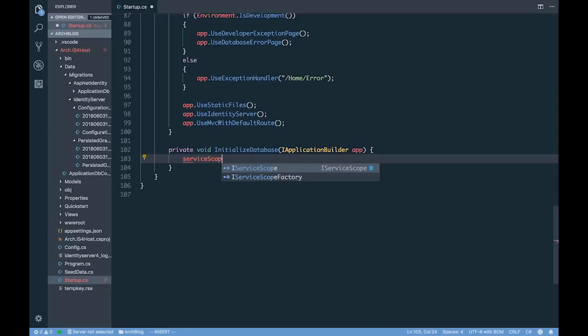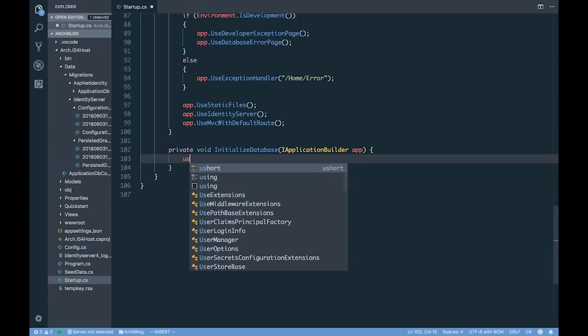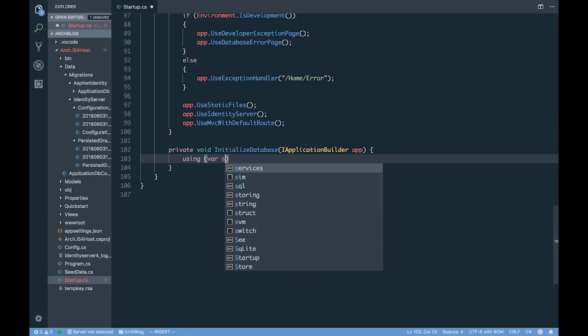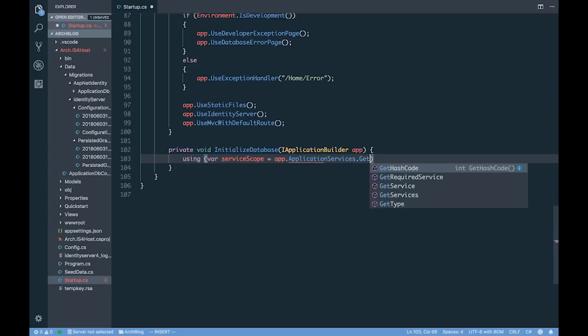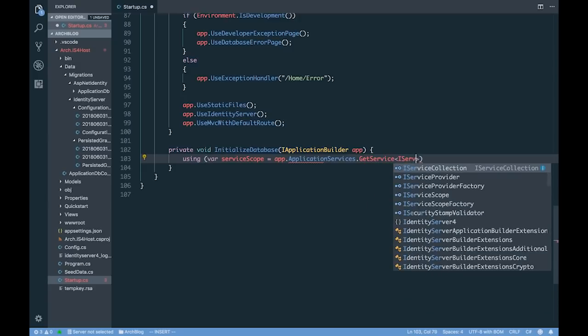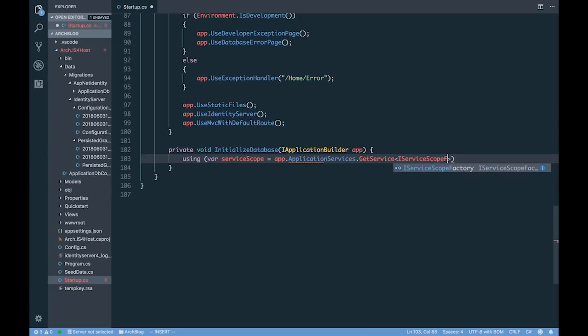So we'll go ahead and get a reference to our service scope, and we can do that with a using statement. This is from our application services. We can get a particular service by its type, which in this case is an IServiceScopeFactory, and we're going to create a scope for it. All that we're doing here is creating a scope in which to use a service for this particular period of time within the using block.